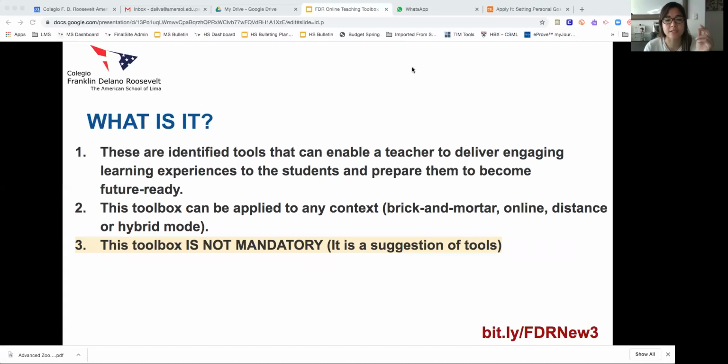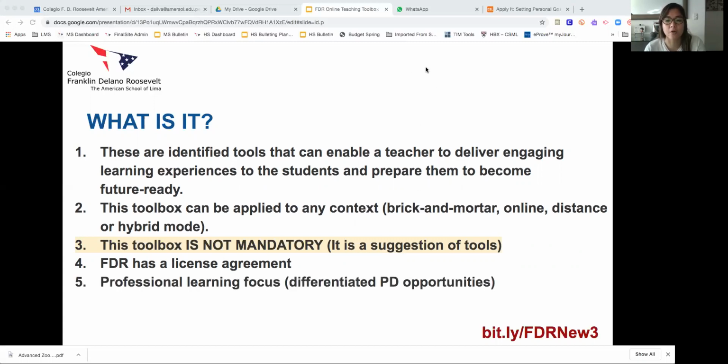This toolbox is not mandatory. It's a suggestion of tools from the Teaching and Learning Innovation team. Just remember that we have a license agreement with each of the tools, and also, we are going to focus our professional learning opportunities around those tools.